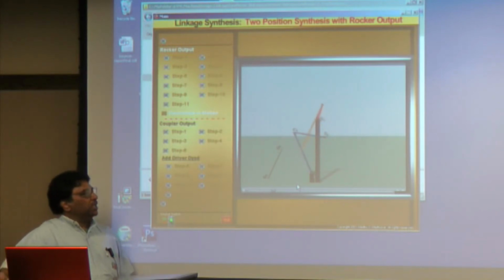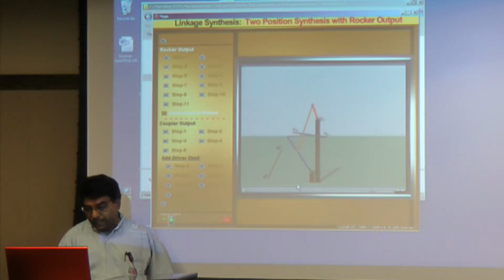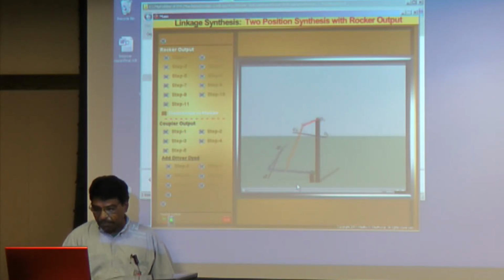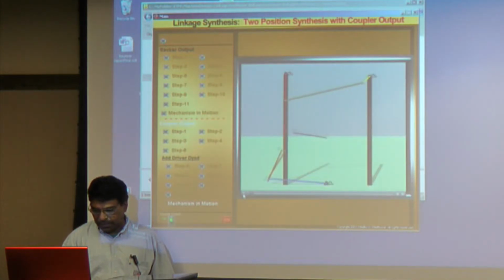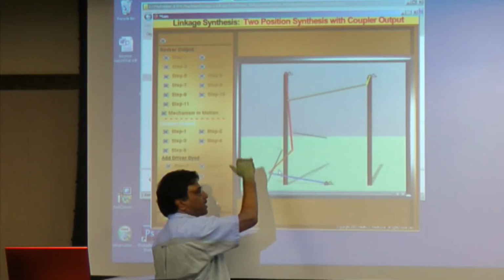Okay, I can move the object between C1, D1 to C2, D2. Okay, again, pretty simple concept. All right. There can be another solution doing the same problem, and let's look at this solution. Okay, again, I'm moving from C1, D1 to C2, D2. And this is my another solution.